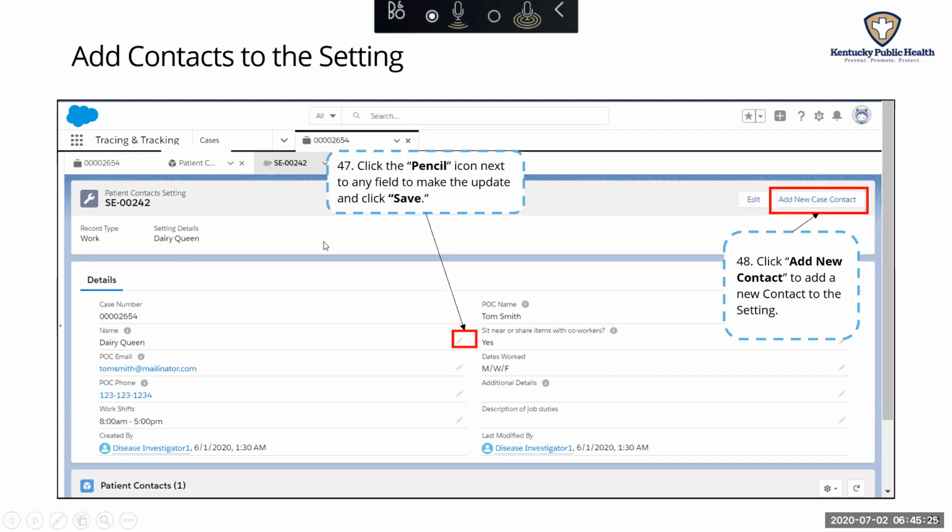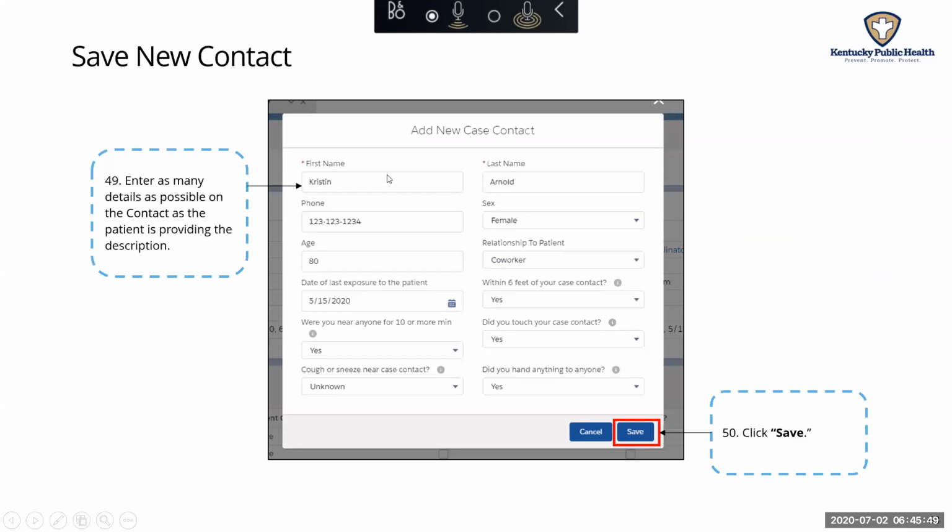And you can also see for this specific setting, which is our Dairy Queen record, we're also able to add a new contact at any time for this specific Dairy Queen record. So that can be done using this button here. When we click that button, again, we're taken to the Add New Contact screen where we can enter as many details as possible on a contact that should be added for the Dairy Queen setting record, and then we click Save.